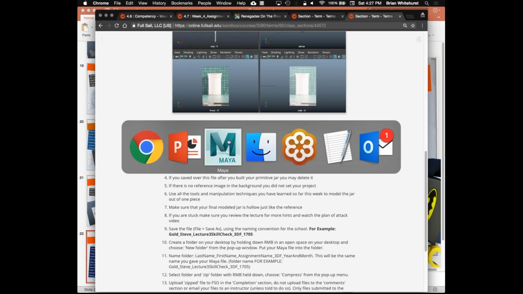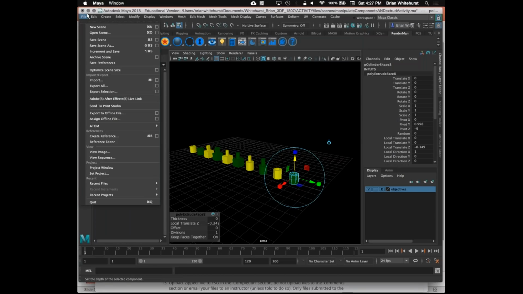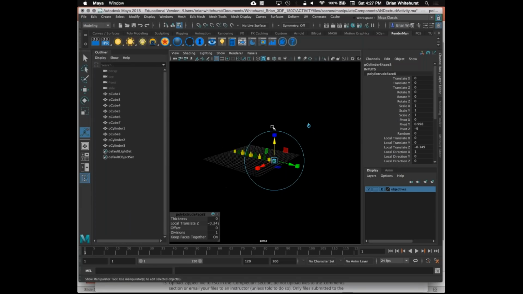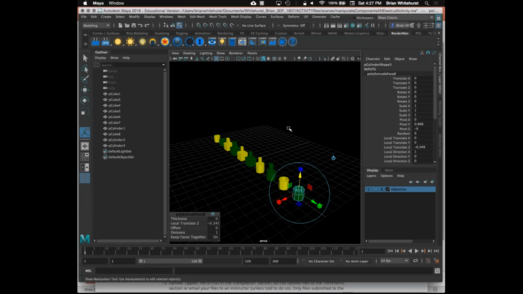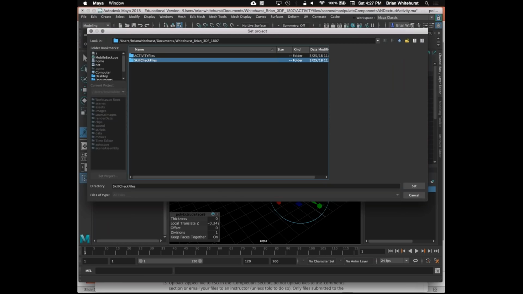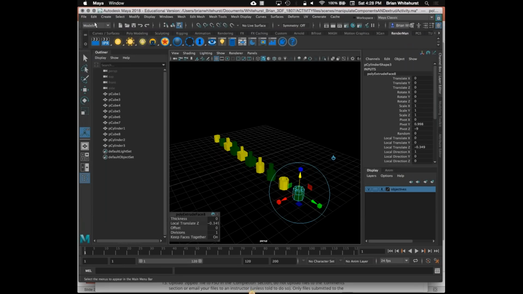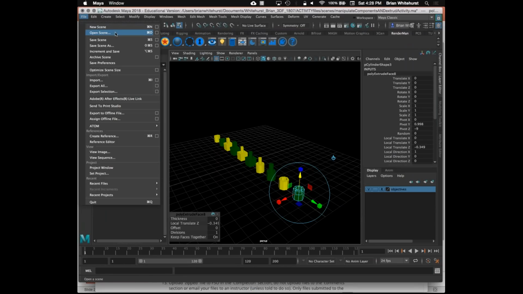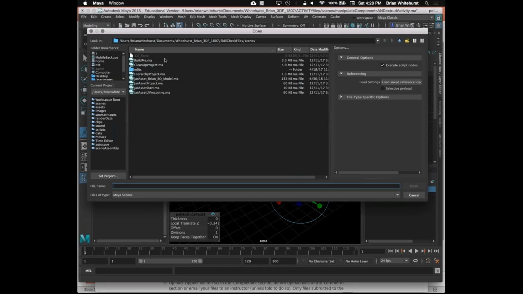So if I were to come in here and open up my skill check, the first thing I'm going to do is what? I want to start working on my skill check, which is not in the activity project. I want to set it to the skill check project, right? All right, so file, set project, skill check, set, right? Click on one time, make sure it's in the directory, set. A good red flag is this when I open scene that I go into my scenes of that project. So I'm good. All right.